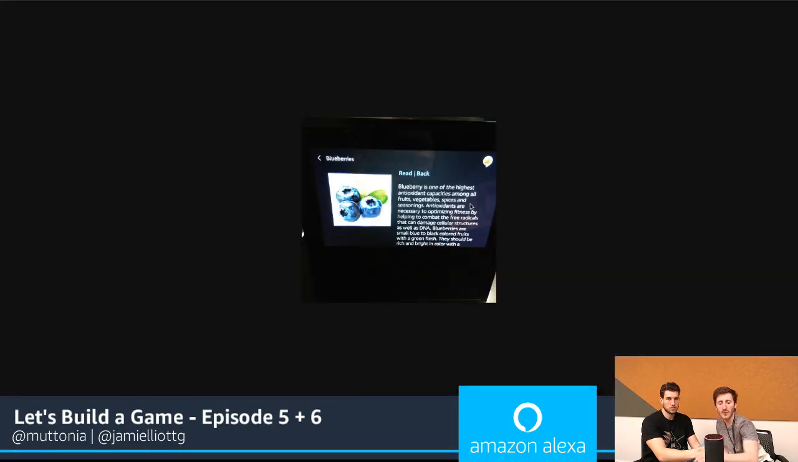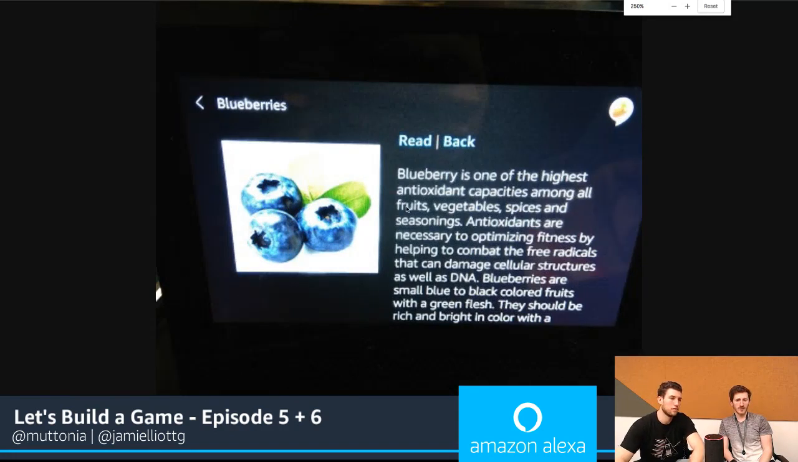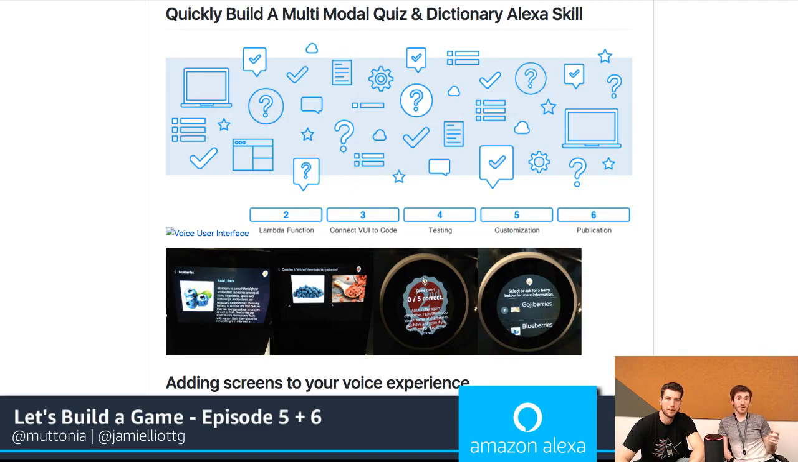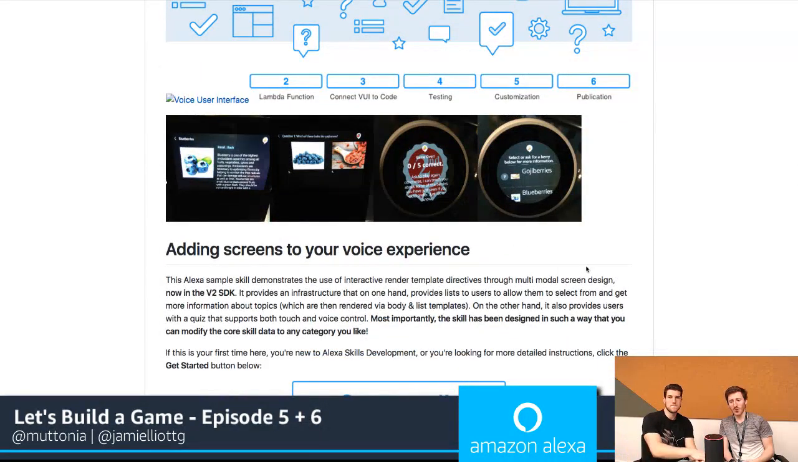Oh, it's a little bit small, but basically this is one of the body templates as an example. I want to say body template 3, but I can't remember which one. Shows fruits, shows text, and if you just go back to the repo. Yep. Long story short, this repo that I wrote quite a while ago. It's a skill about berries with render template support, so you can find out all about berries.